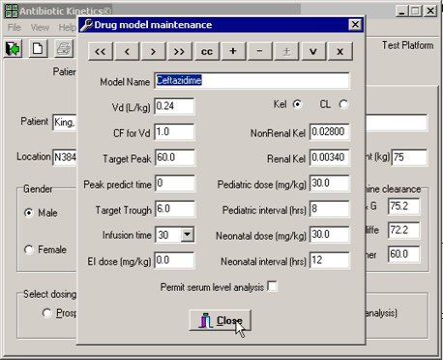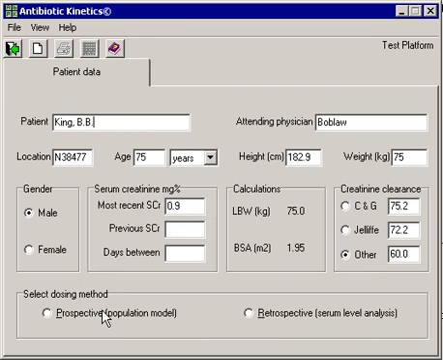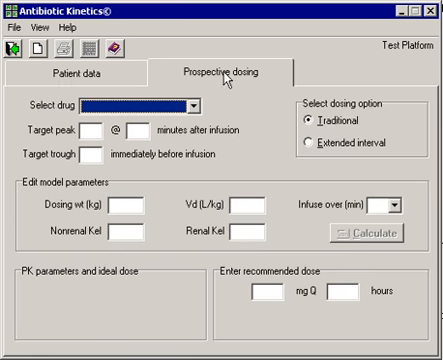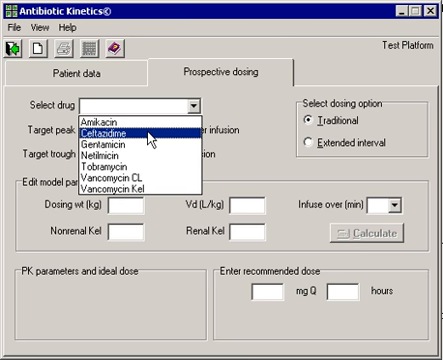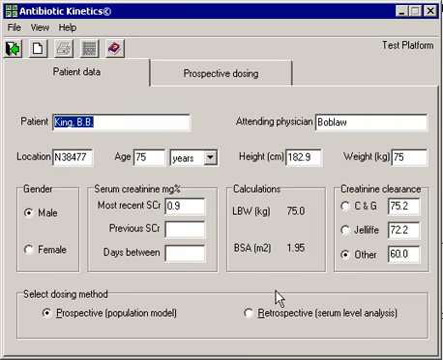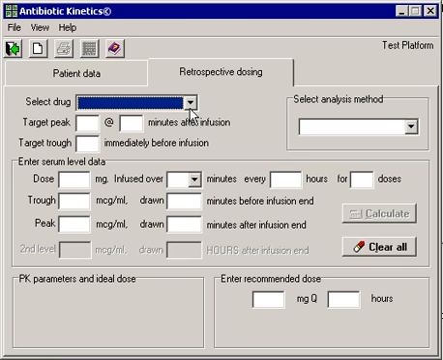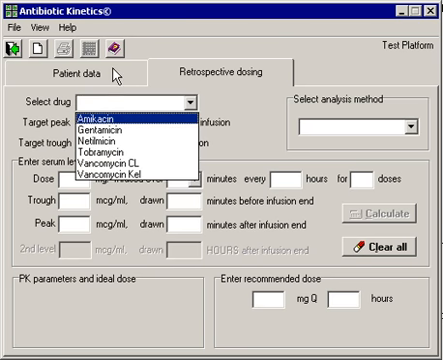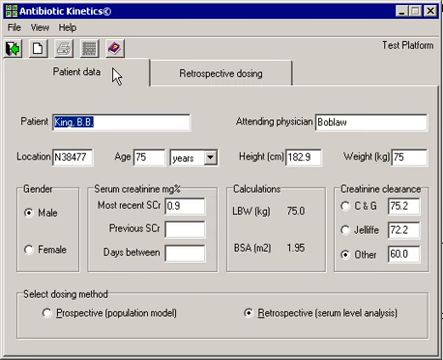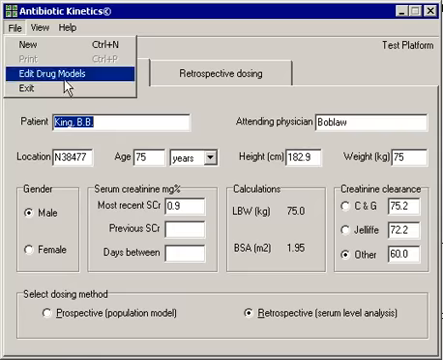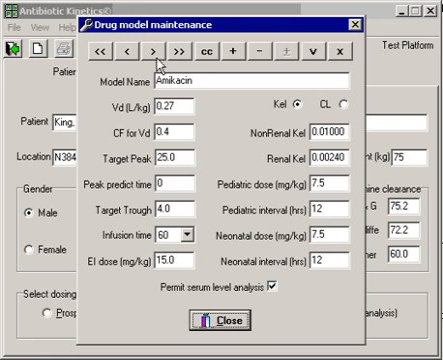Unchecking that box means that that drug will not show up under the retrospective models. We'll look under prospective, we'll see ceftazidime does show up there. We look under retrospective or serum level analysis, and you'll see ceftazidime does not show up there. That's because that's not a drug that we routinely order serum levels on. Therefore, that box is unchecked.